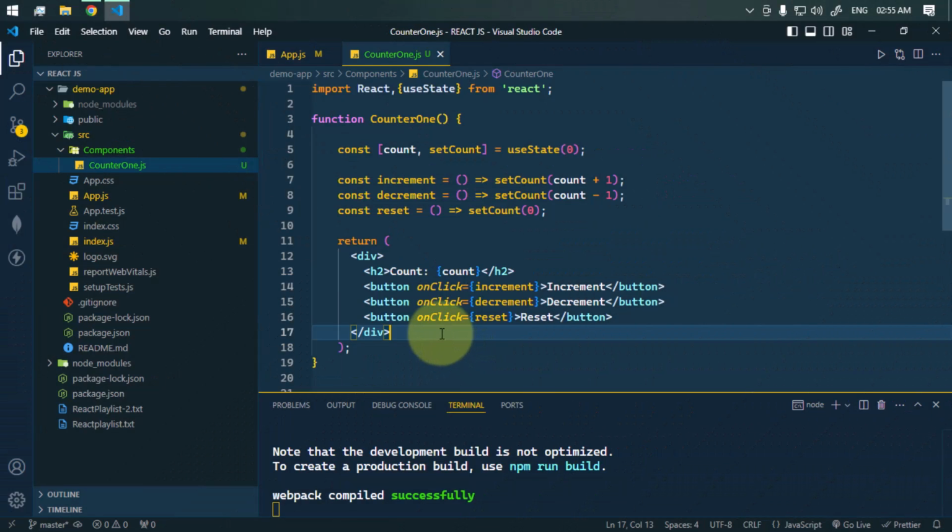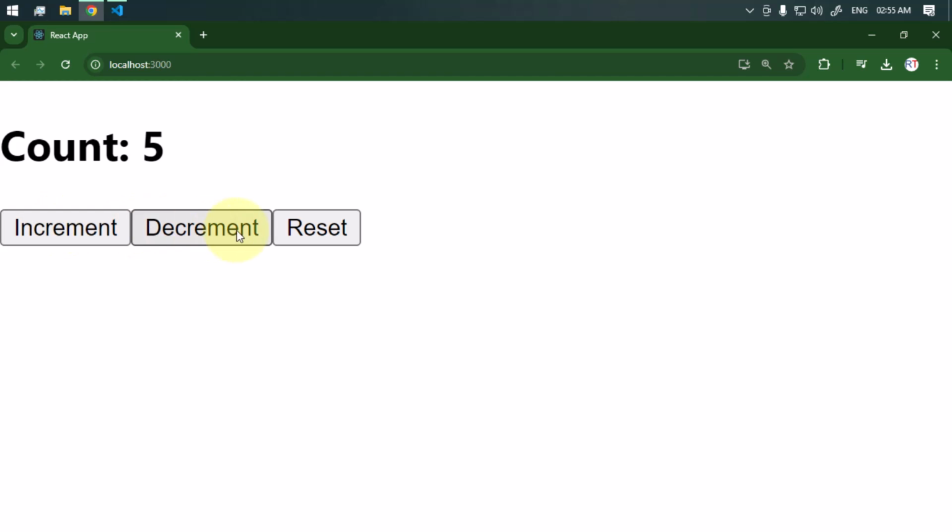So in this video, we're gonna see how we can create one custom useCounter hook to extract the logic and reuse across multiple components. So here we have one simple counter with the increase, decrease and the reset button. And you can see our counter is working properly.